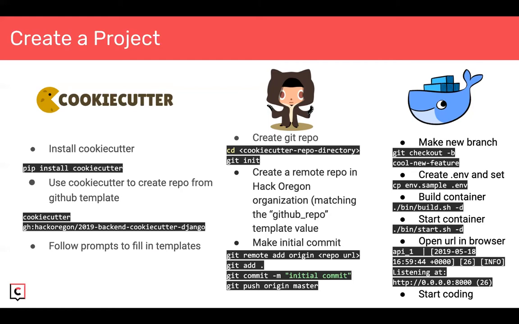So once you're there, basically, this is a git commit message, but I was running out of space. You'll create a new feature branch, and then you'll set up an environment file, build your container, and start it. At that point you should be able to open the base container in your browser, just to make sure it's working, and then start coding and building the code.